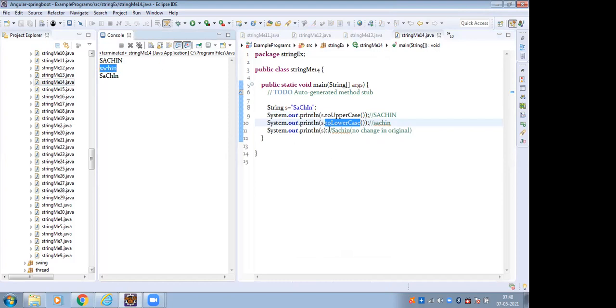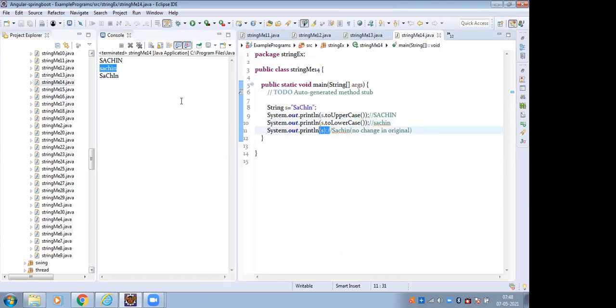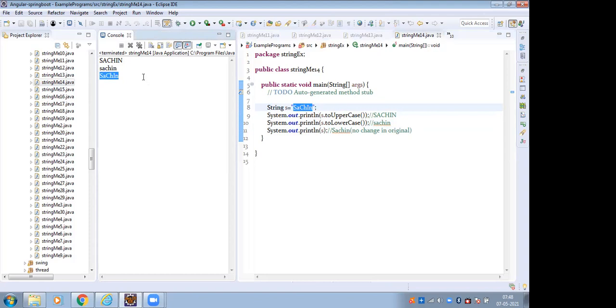And the string s is my input. My input is a combination of uppercase and lowercase: first character uppercase, then lowercase, uppercase, lowercase, uppercase, lowercase. It's printed here.